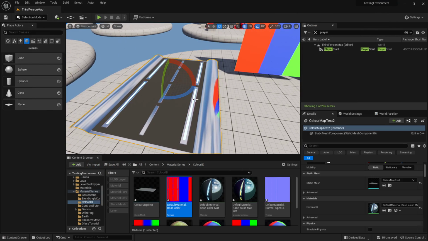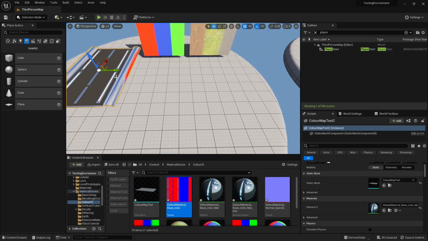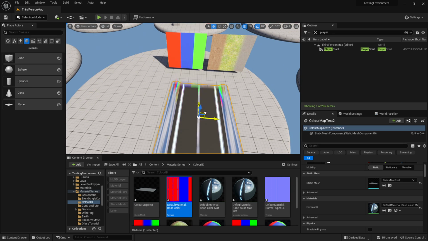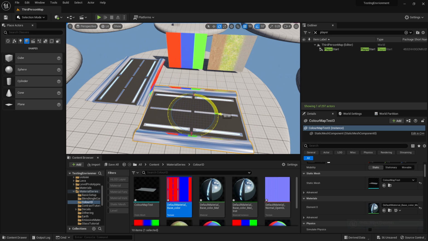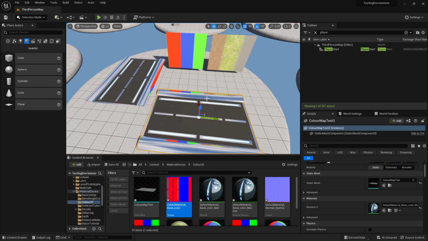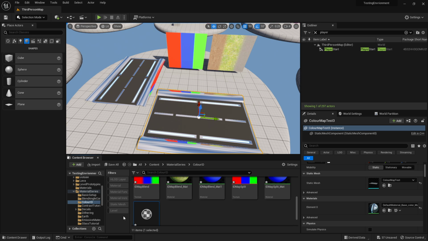So how do you use this? Now all you got to do is grab your ID map. So let's say we're using this track again. Duplicate it. Let's grab the track material, right click, create material, and we'll just go track and we'll drag that on.